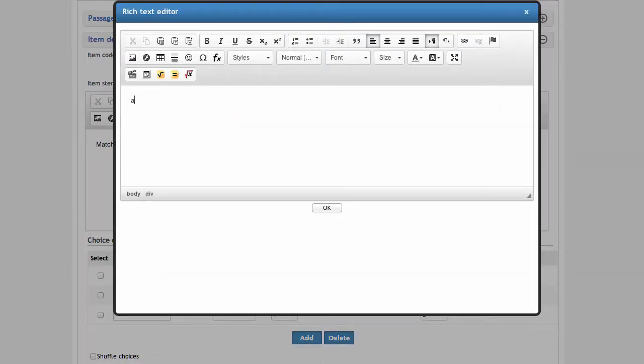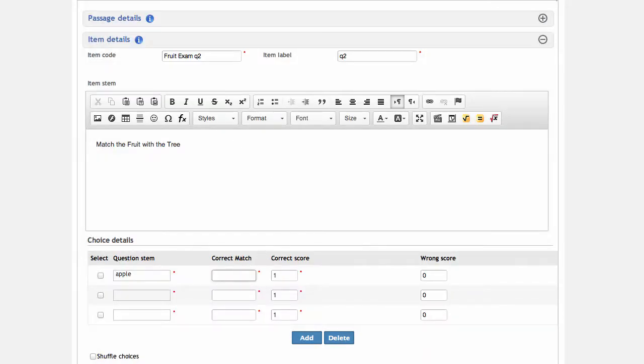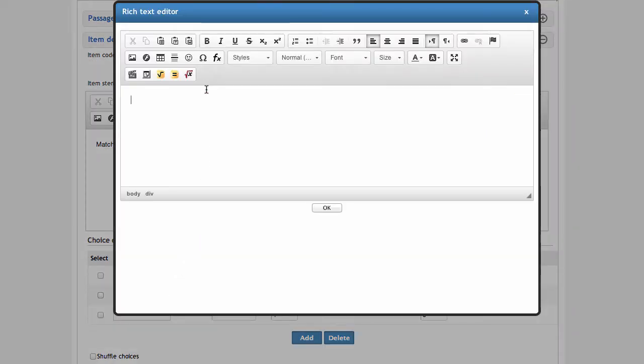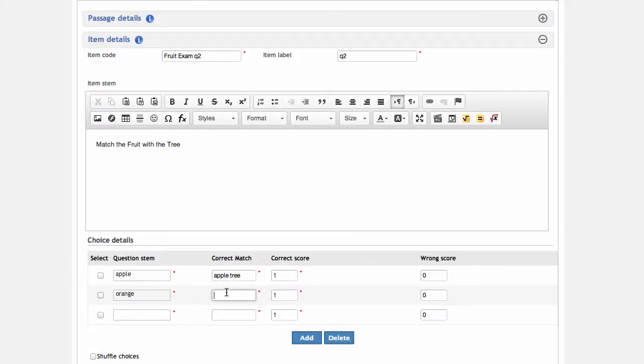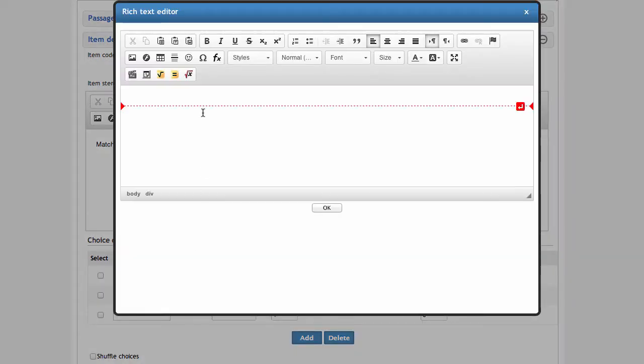In the first field, let's put apple, and then in the correct match field, we'll put apple tree. In the second field, let's put orange, and record orange tree in its correct match box. In the third field, let's put cherry, and then of course, cherry tree.